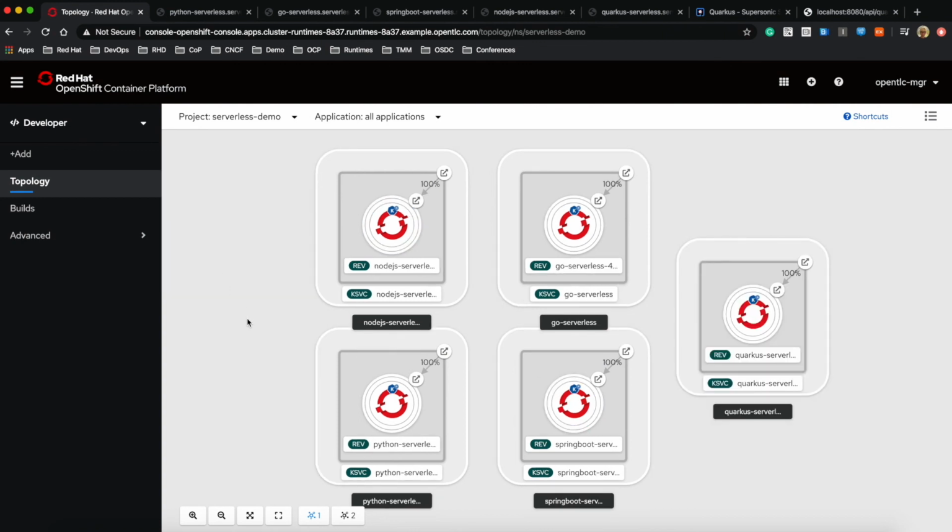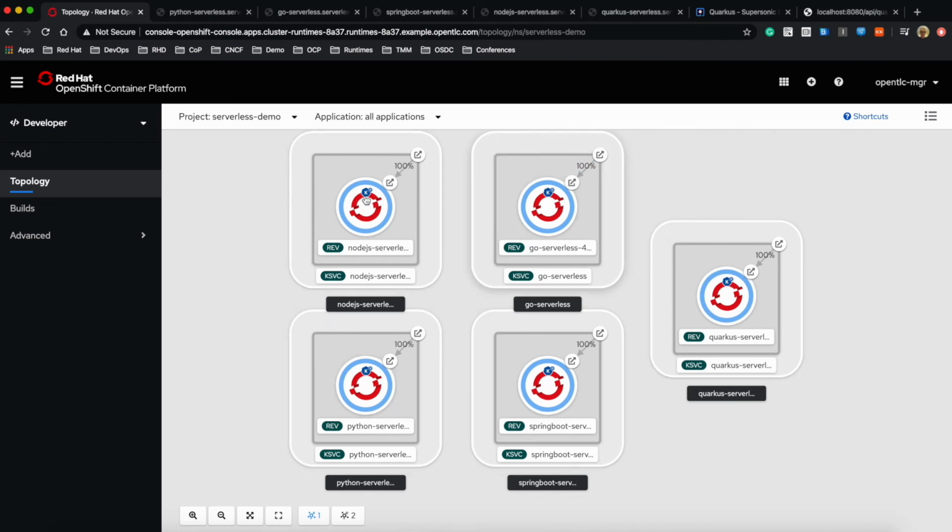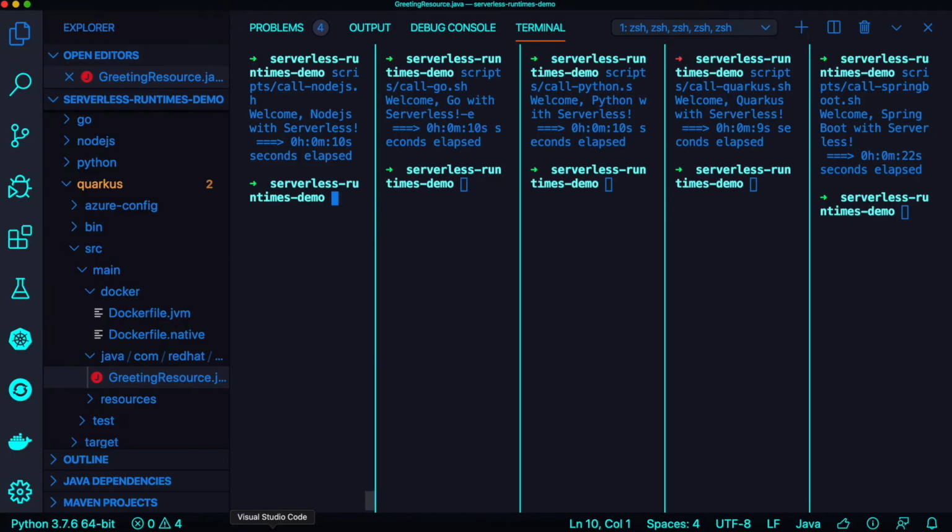So let's try to hit each endpoint. I already made a bash script to do that, and now you can see all 5 applications try to start up automatically at the same time. Quarkus is the first to start up, and then Go, Node.js, and Python, and the last application is Spring Boot. It depends on what kind of business logic you have in the application, but this is a simple RESTful API. In this case, Quarkus is the fastest to start up of any of the applications.